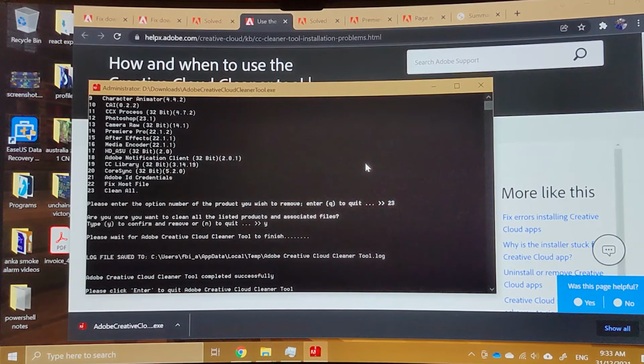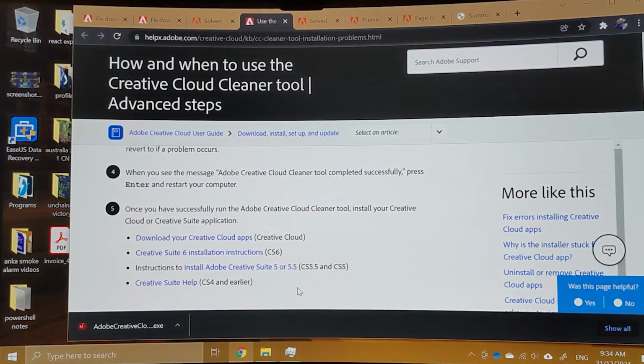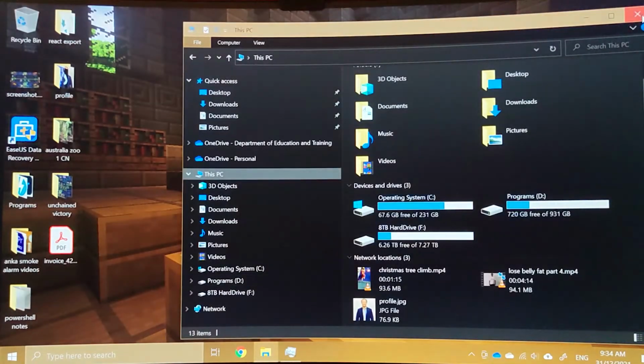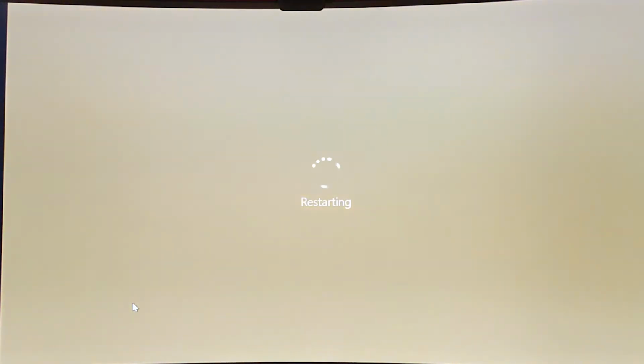Okay, so this seems like it's done. Log file saved. Cleaner tool completed successfully. Please click enter to quit. Okay, press enter. Okay, it's finished. So I'm just going to restart the computer now, because you know nothing works without restarting it. Restart it. See what happens.